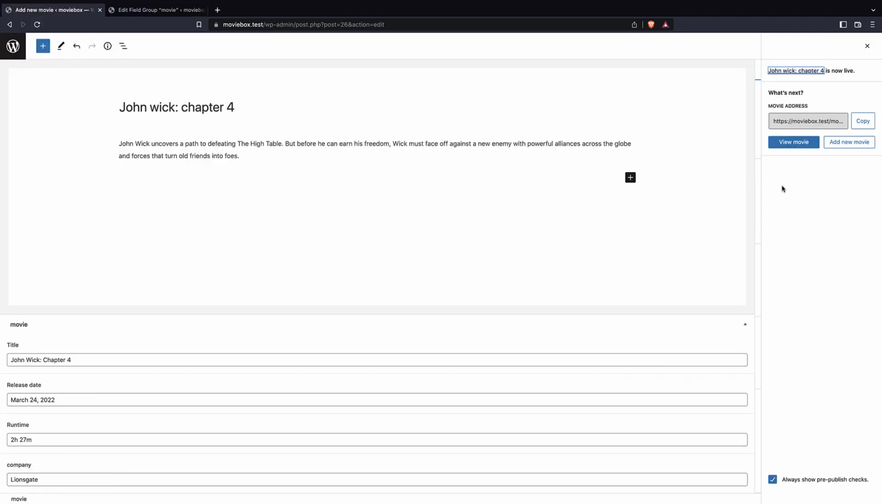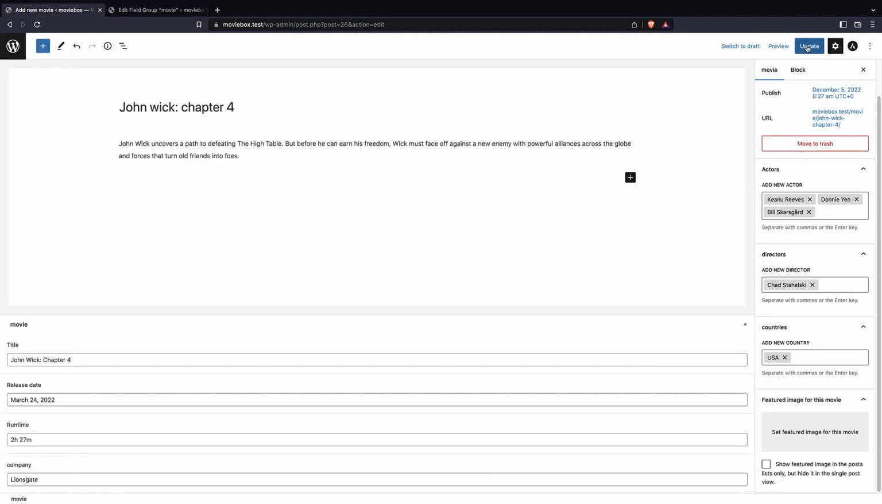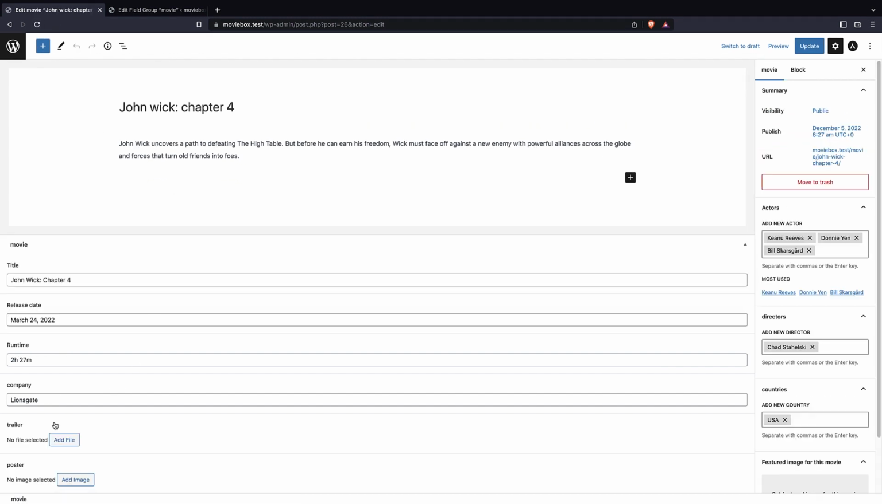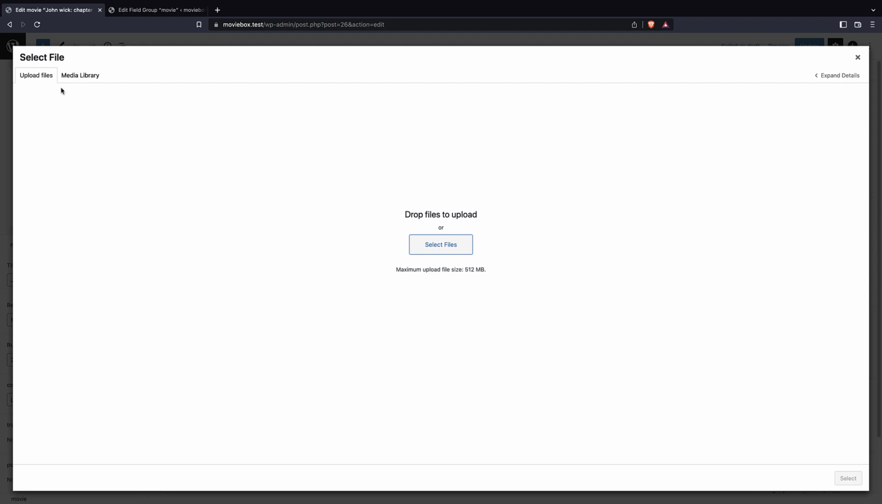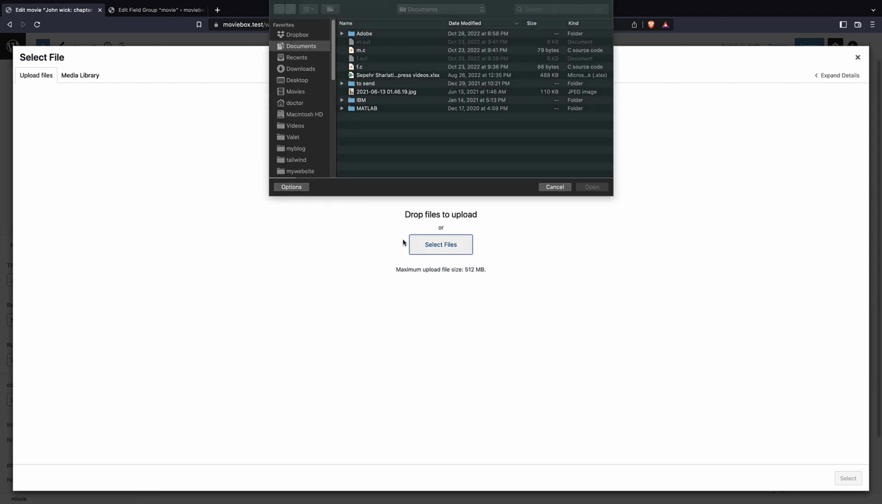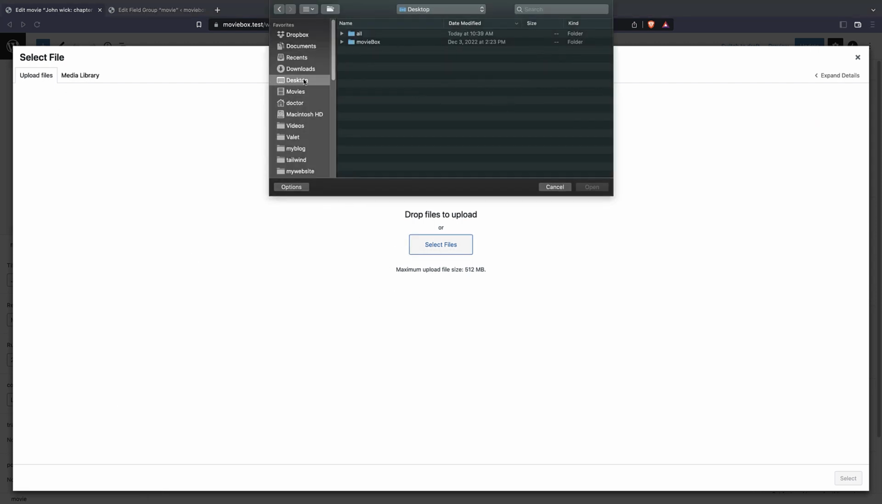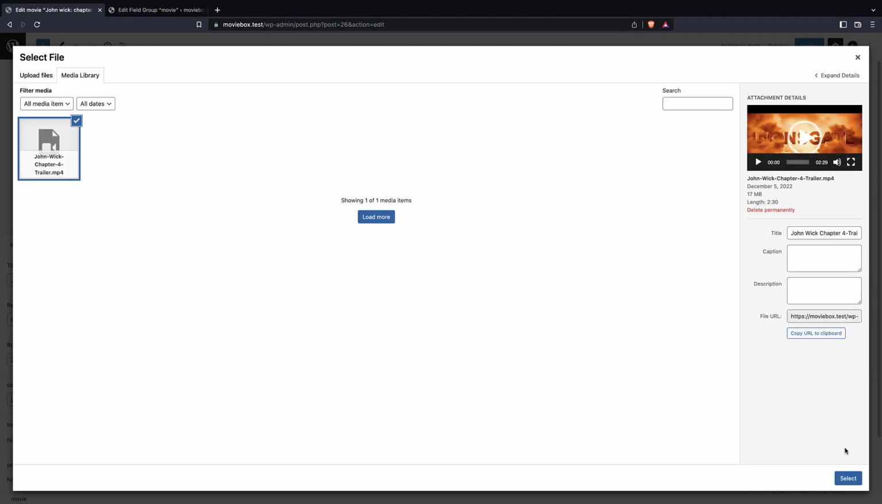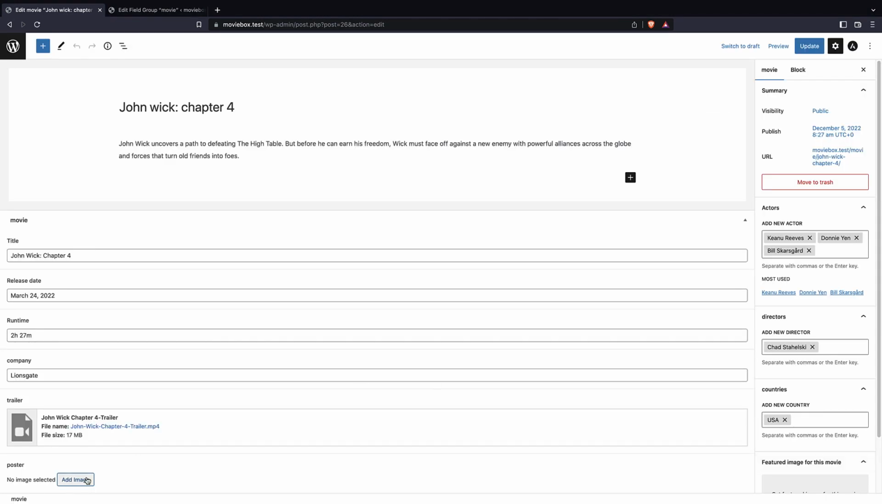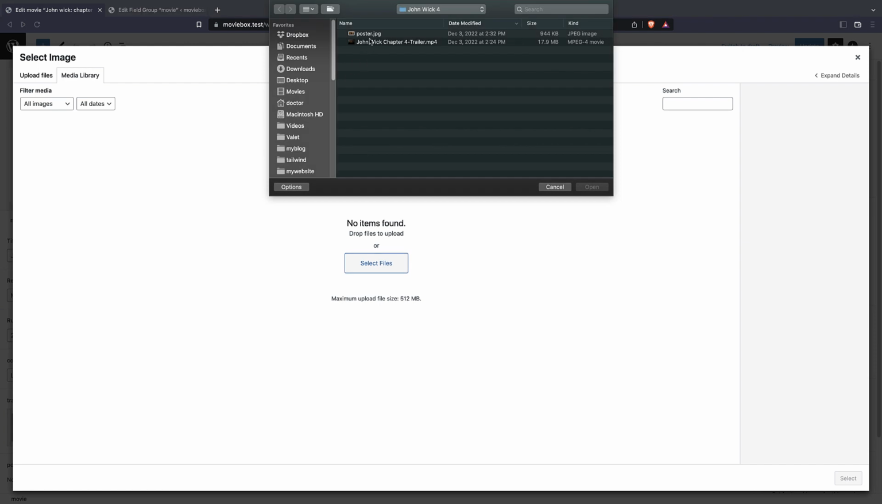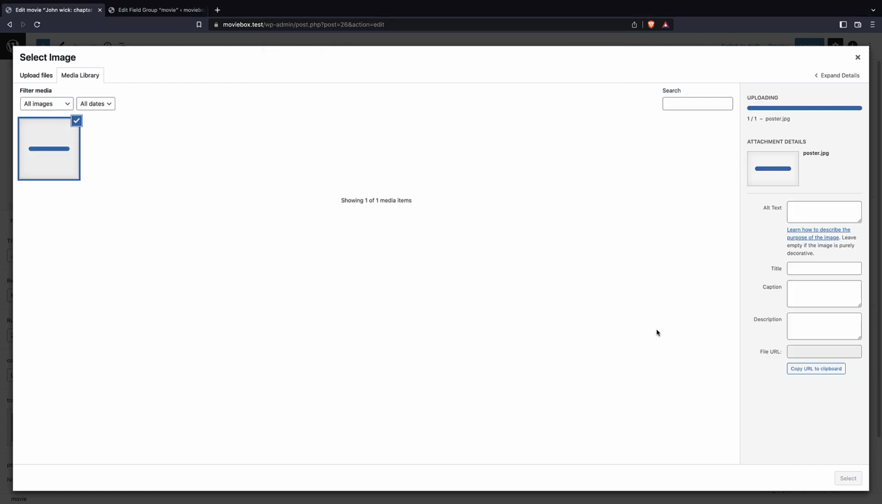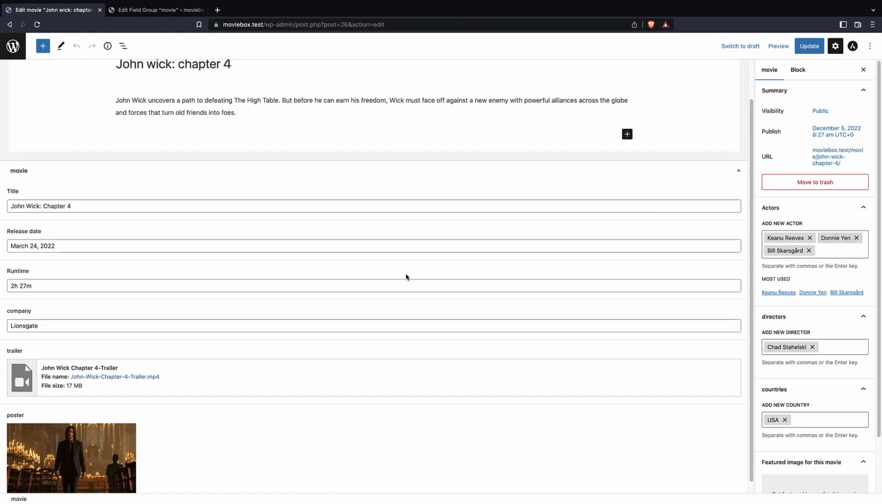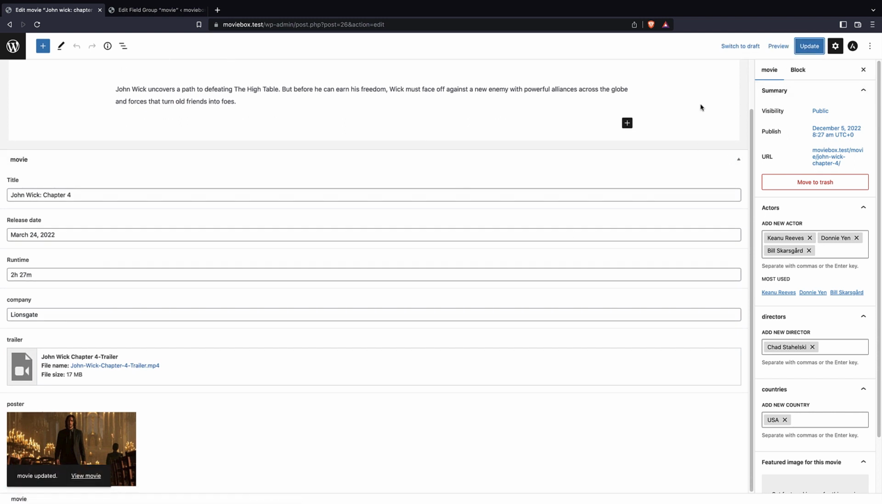And now if I save this movie, so I think it's saved, but we can just refresh to get the new field here. You can see that we have two more fields here, one for the trailer. I can just upload my trailer here, very cool. So we have it here, John Wick 4, and we have the trailer. I can just upload it and select it. And also we can just add the poster. Now it's just fine, and we can just update it.